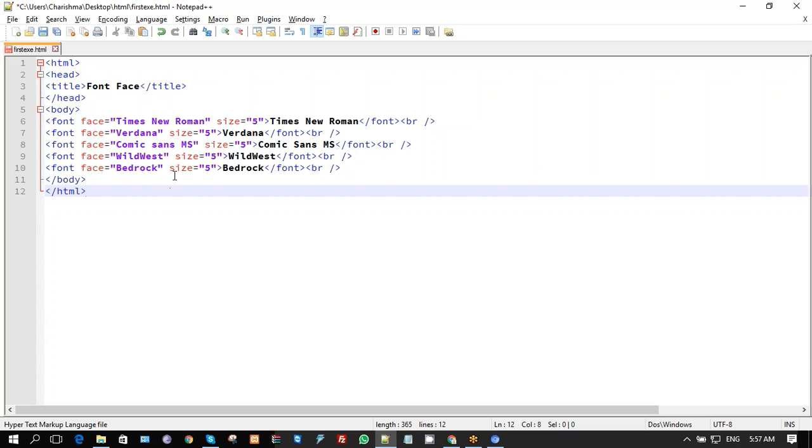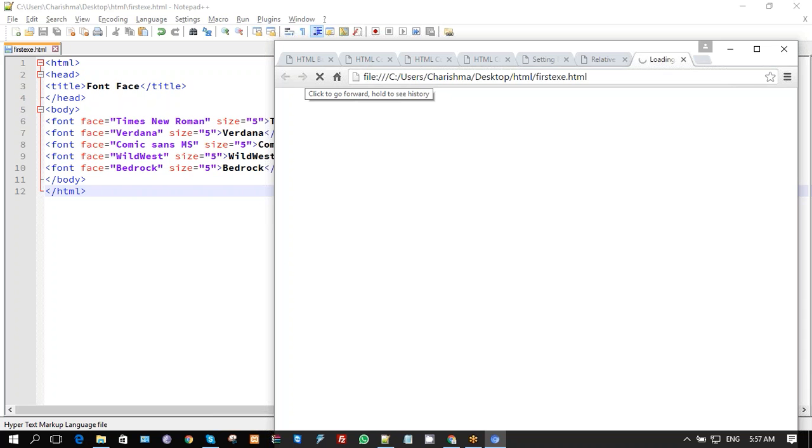So this is the code that explains different font faces. We have 5 different font faces here. I'm saving, and we are using a BR to get the line space here. Let's try. And we got all the different kinds of fonts that we wrote here. And this is how we mention the font face in HTML coding.